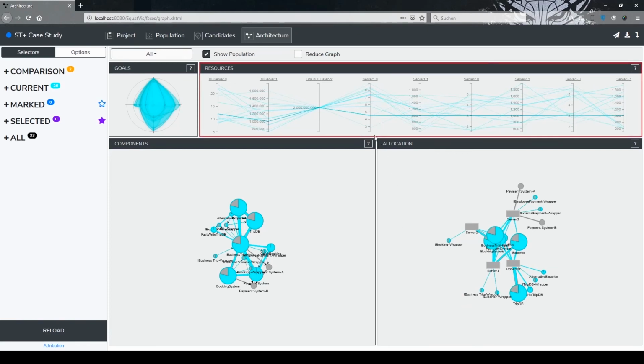The visualization on the right shows the system's resources. You can right-click on a resource's name to highlight its server and the other resources at the server. Each of the lines in this visualization represents one candidate. The lines are not fully opaque, so covered lines are still visible. Right-clicking a line will group the corresponding candidate as current.